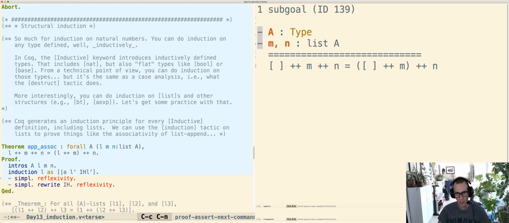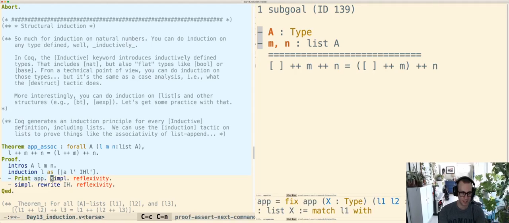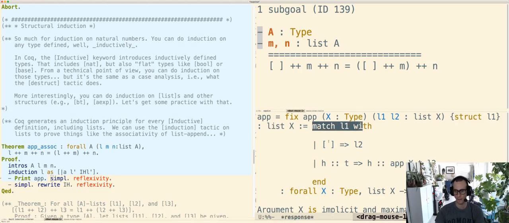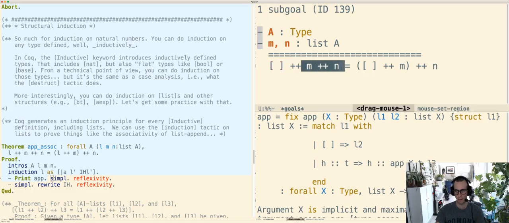In the base case, we have empty list append m append n ought to be equal to empty list append m append n. If you don't see why this is not a big deal, maybe we can look at the definition of app again. You can look at it and say, oh, wait a minute. It's just going to match on the first thing. If it's empty, it's just going to return the second thing. So here, this will be inert. We'll just return m append n. Here, this will be inert. We'll just return m. So that's going to be m append n.